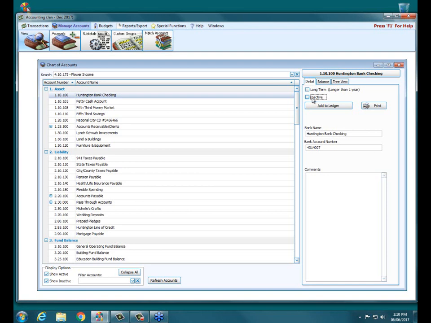The other thing about those accounts that are marked as active or inactive, I want to draw your attention down here to the lower left-hand corner of the screen for display options. And down there you have the ability, when you first open the chart of accounts, it displays all of your accounts, whether they're active or inactive. You can uncheck show inactive, and now it's only going to display your active accounts on here. You can do the same thing for inactive accounts.